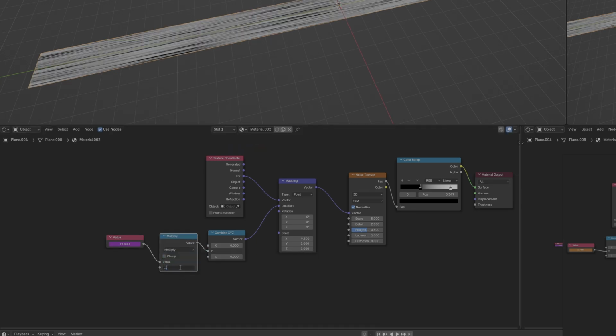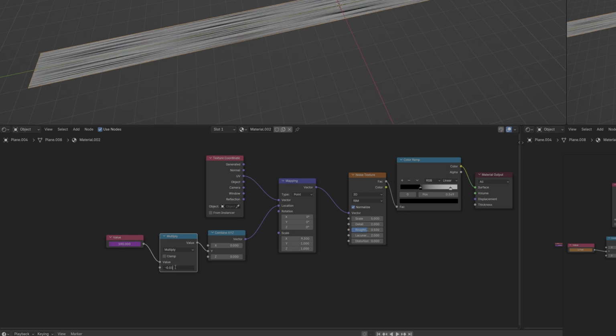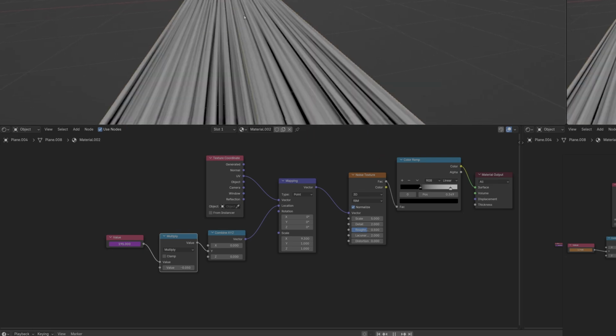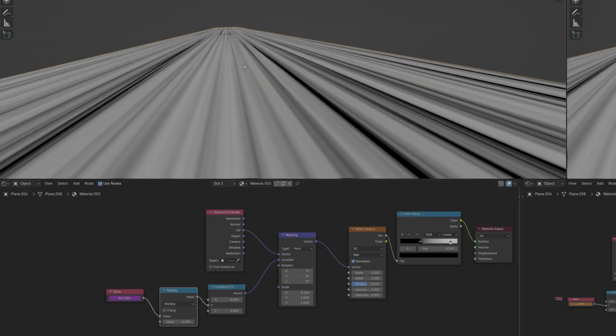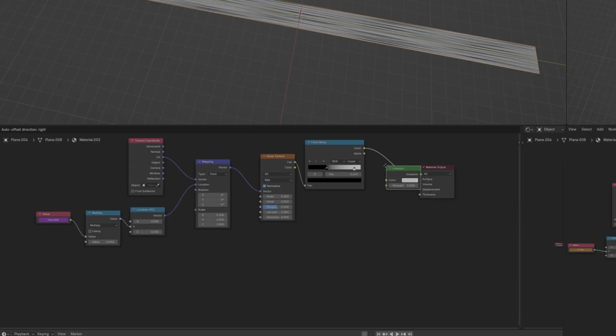Add in a math node, change it to multiply, make the number smaller than 1, then it's going to go slower. I did 0.1. No, that didn't work, I did minus 0.05. Cool. Now look at it, it's whooshing towards us. That's all well and cool, but let's put in an emission shader.